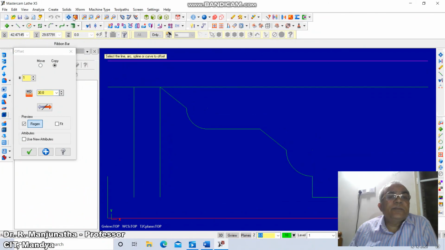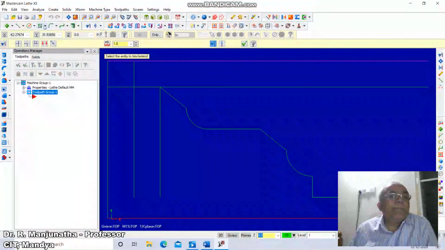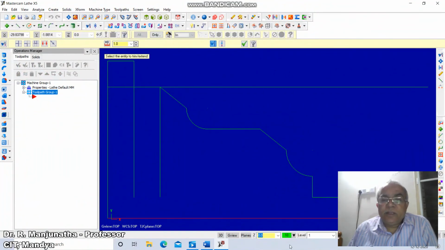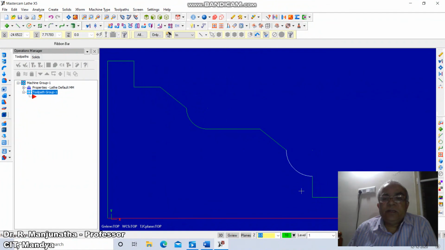Then go to fit, then go to extend, extend this line till here, and extend this line till here. Then go to trim, trim this line till here. Similarly you just trim this line till here, this line till here, then trim this line till here. So this is how you will be able to get the profile written.